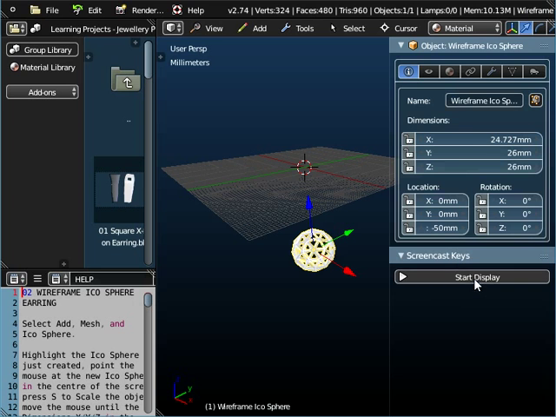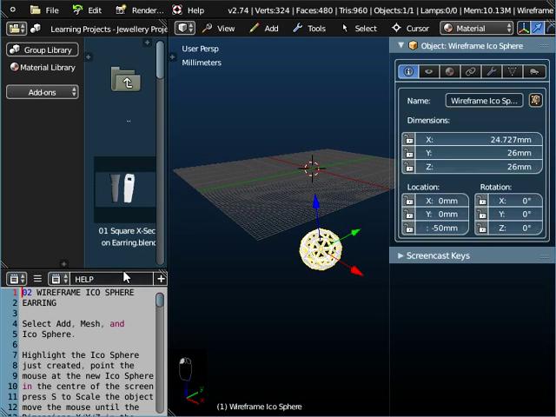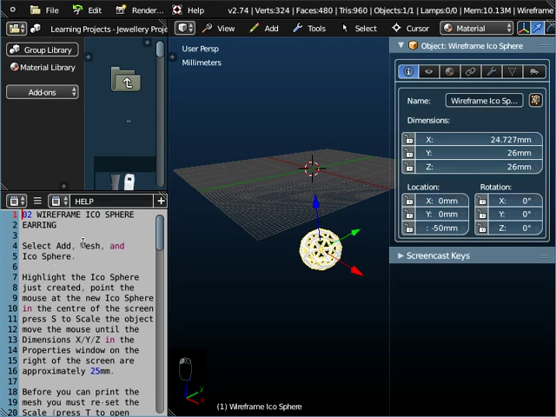And I'm just going to switch on the screencast keys, so any key presses I make should be displayed in the window here. And just remind you that there is the help window here where you can follow the instructions if you don't want to watch the video. So what are we going to do?